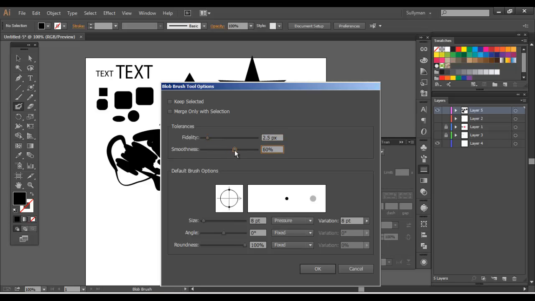Smoothness is essentially exactly what you think it is. It's just going to smooth out your paths, not use as many anchor points. So that's what that is. And then you can go in and tweak the brush, the rotation, the angle, size. Again, go in and just start playing with the stuff. That's how you're going to learn, through practicing and making the errors.